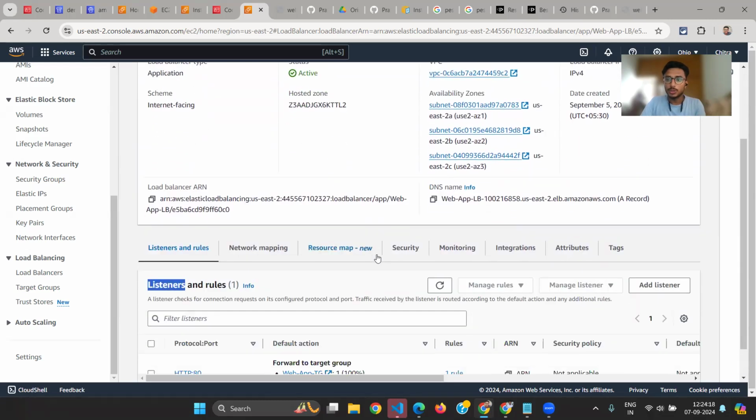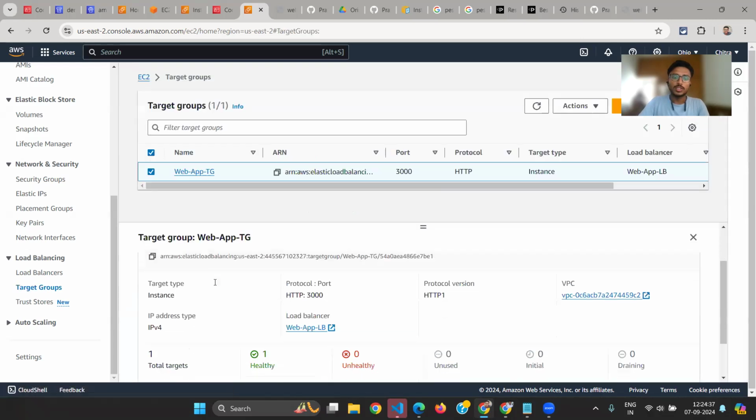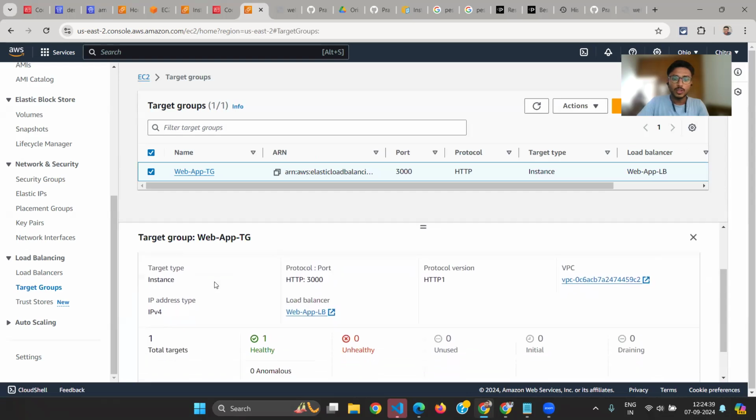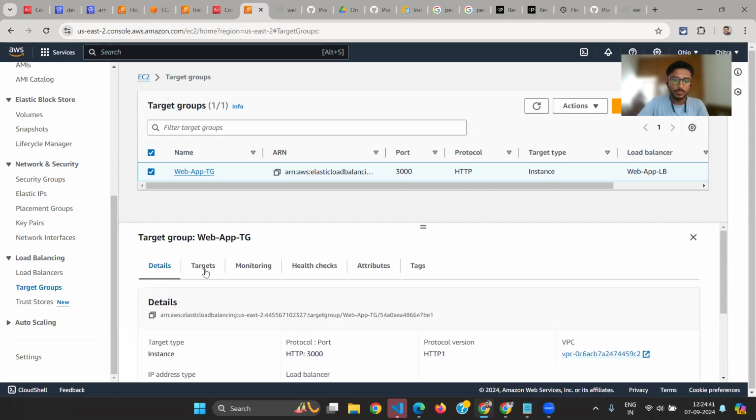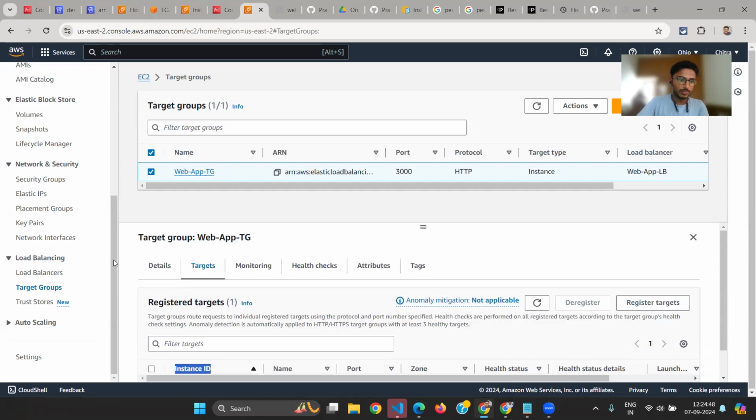Whenever a request comes into the load balancer, it will accept traffic only from the listener, like HTTP on port 80, and it will forward the request to the EC2 server which is running in our infrastructure. The infrastructure EC2 server is connected to this target group, and you can see that this is the target group where the infrastructure is connected. Here you can see the target instance ID. This is the instance ID of the EC2 server that is deployed in our application.